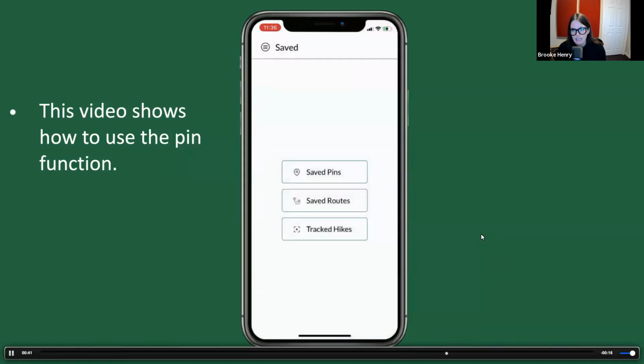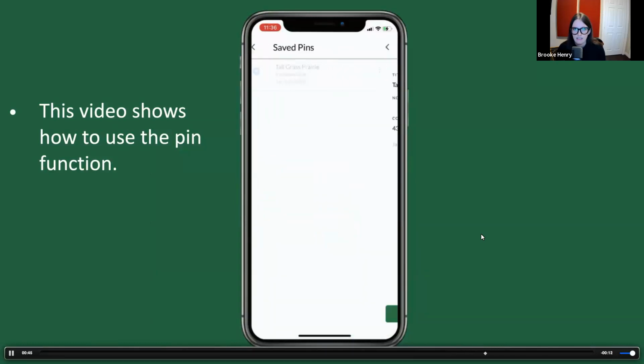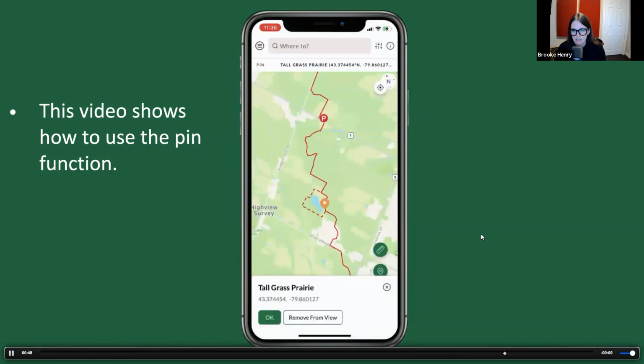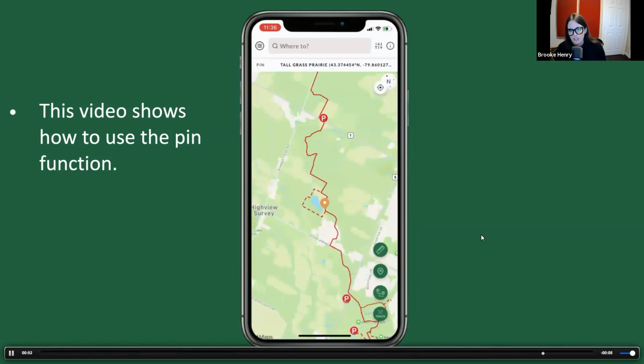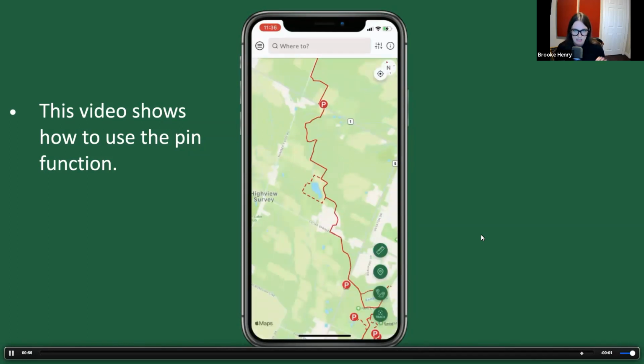Now, if you go to saved pins, routes, and hikes, this is where you find all of your saved items, and you can view these on your map as well. So if you want it to remove from map, you can do that, but then you can always find it in your saved pins, hikes, and routes. So that's the pin function.